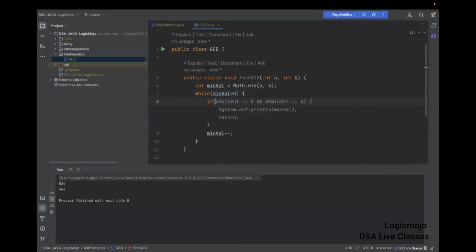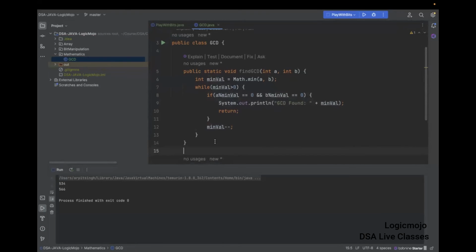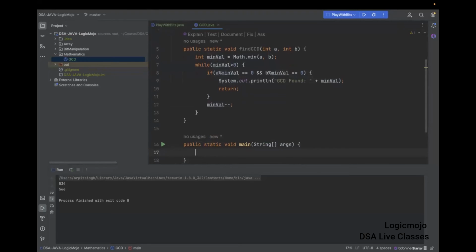And every time we keep checking if both of them are divisible or not, right? We keep checking if a is divisible by the minimum value and b is divisible by the minimum value. If this is the case, we can say GCD found, and this is the value of the GCD, and we can simply return from there. So this is how we can find the GCD.